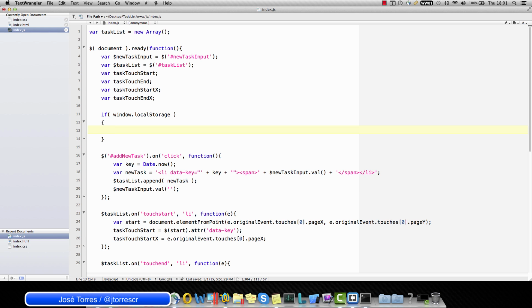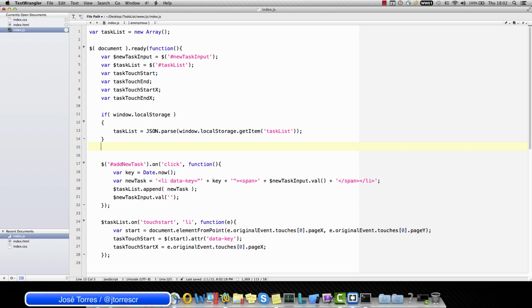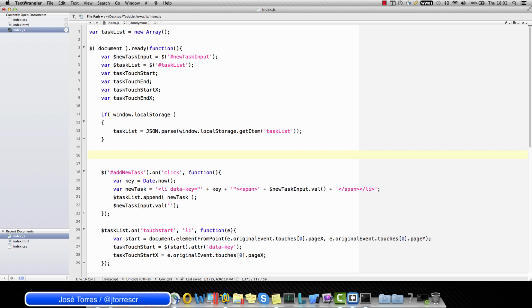In that case, if it exists, we are going to say that our task list array is equal to JSON.parse of window.localStorage.getItem and a key. We are going to use taskList as a key. So if this exists, it is going to send us data back. If not, it's going to send us a null. So let's validate it.